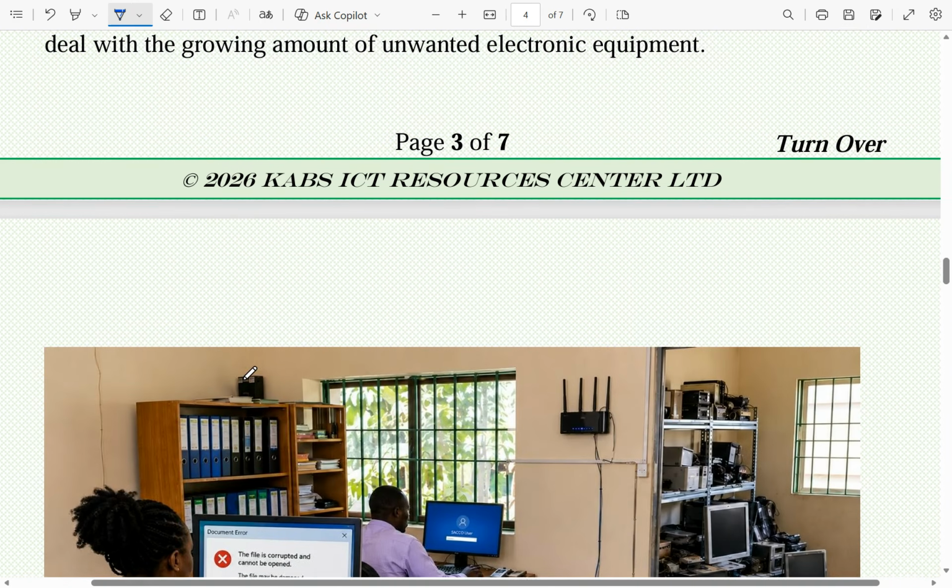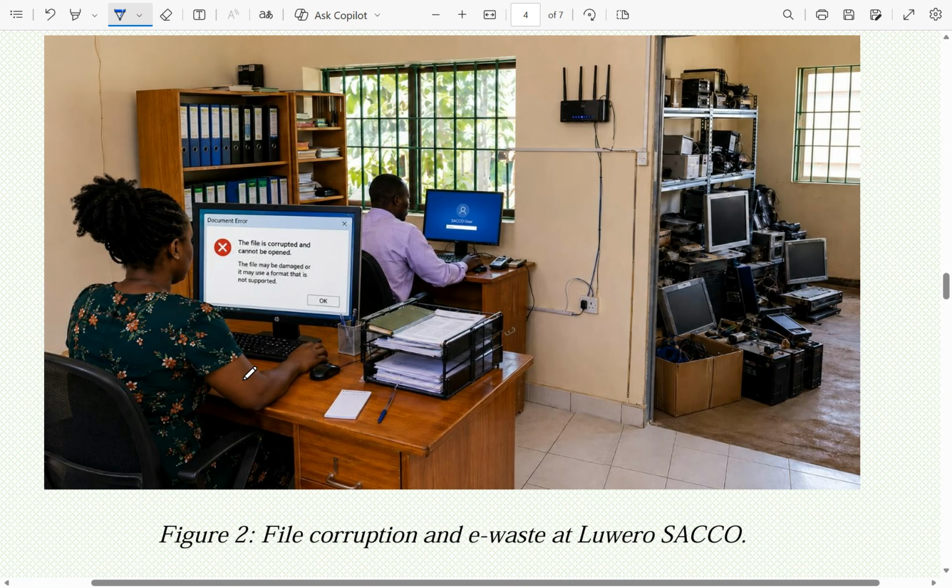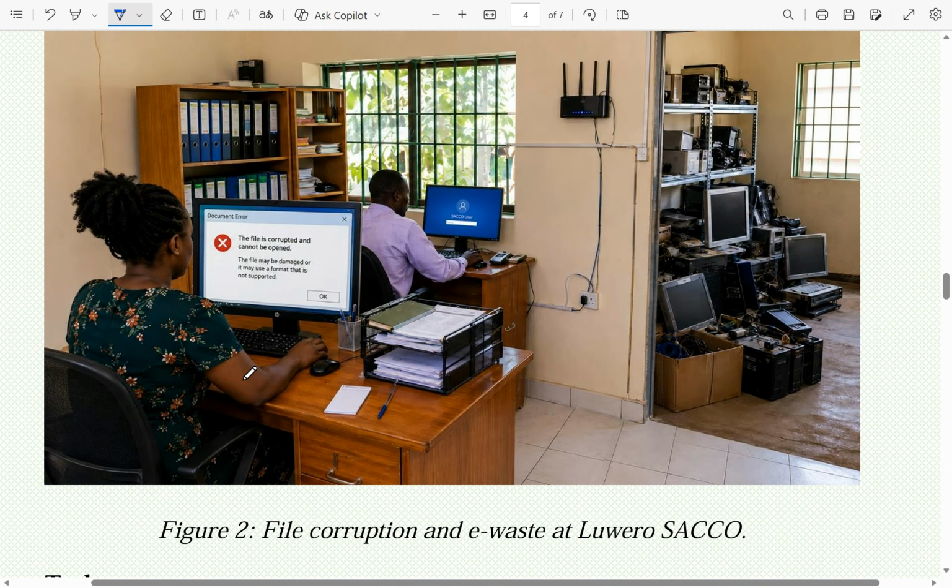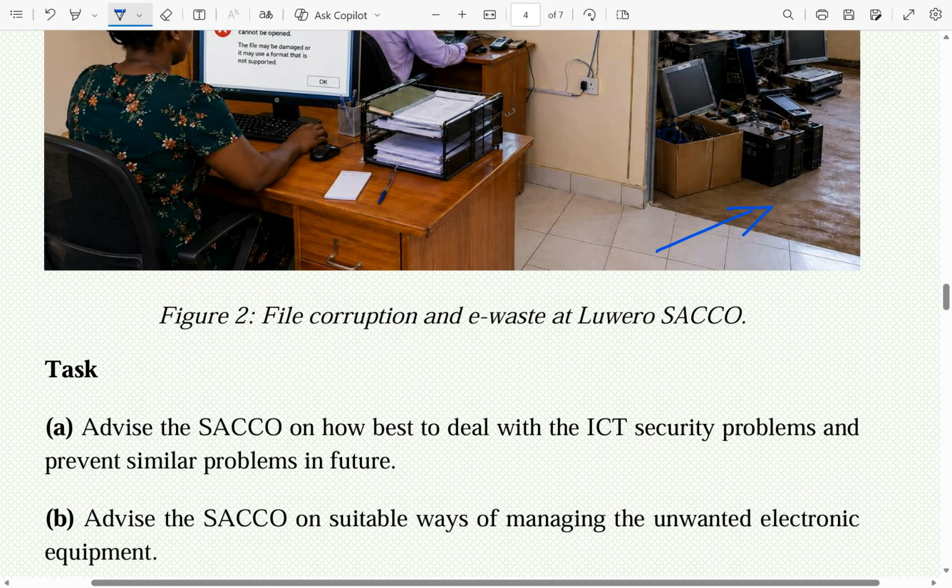electronic equipment. So when we look at this image, for example, file corruption and e-waste at Ruwero Sacco, we are seeing that this one tried to open a document and it is saying the file is corrupted and cannot be opened. The file may be damaged, or it may use a format that is not supported. Someone is trying to open the Sacco computer system, then this side we are seeing electronic waste piled, and now we need to handle those two areas.